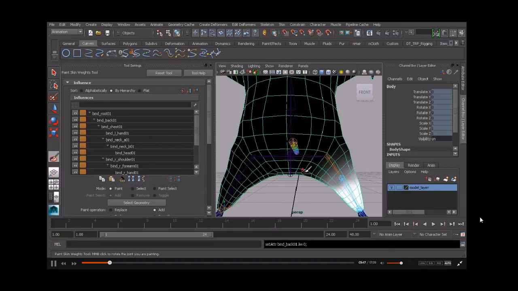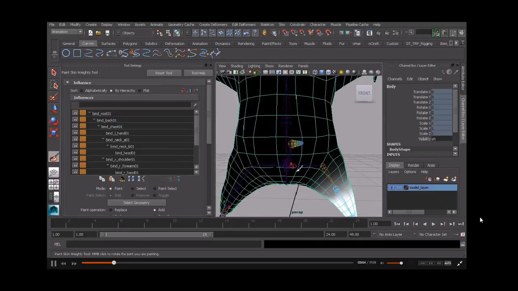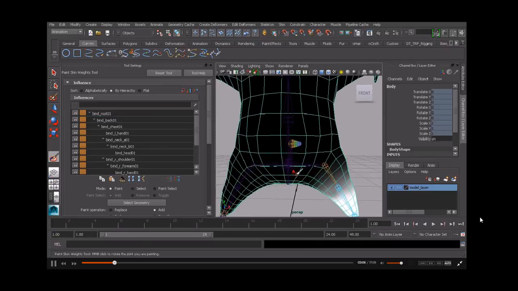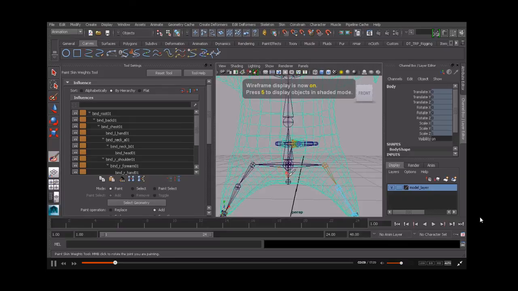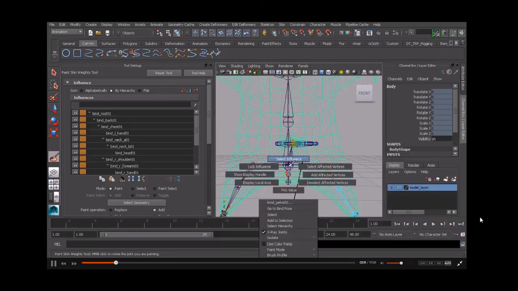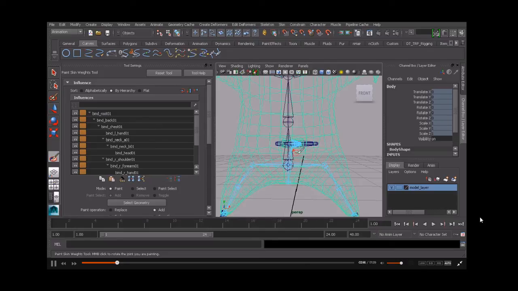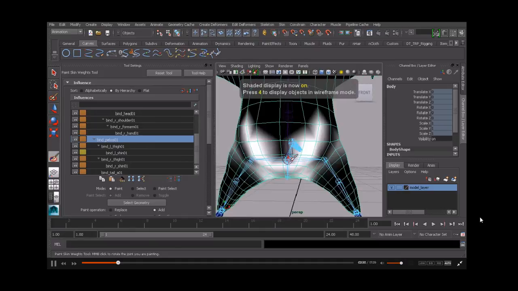Now in this case, I'd like to grab the pelvis again, but sometimes it takes a bit of time to find those objects from this list. Yes, we can switch this to by hierarchy or alphabetical order or even flat if we'd like. But another thing I like to do is select it from the viewport. How do we do that? Well, let's press the 4 key to go to wireframe mode. We can now right click on the object that is an influence object and choose Select Influence. Now we have the pelvis selected. Take a look. So that's just another way we can grab the influence we need.